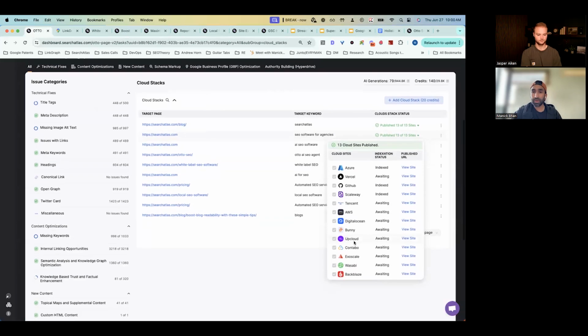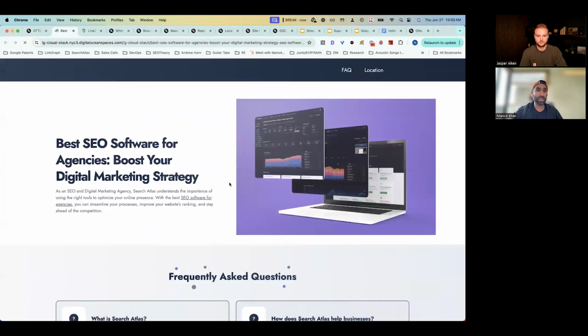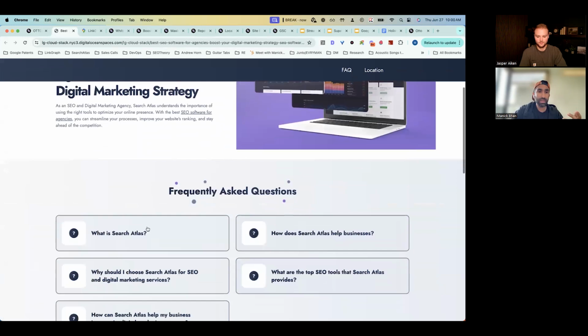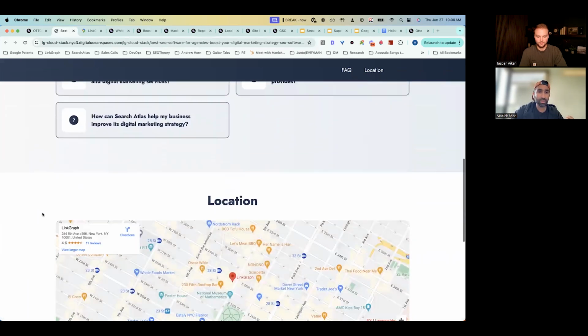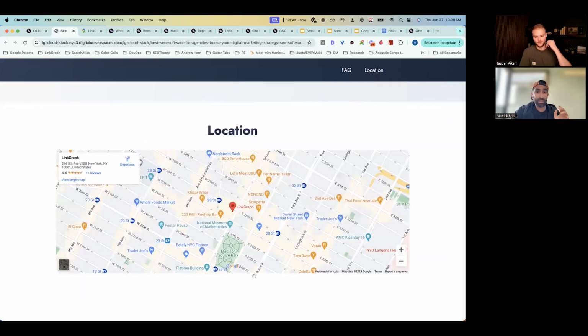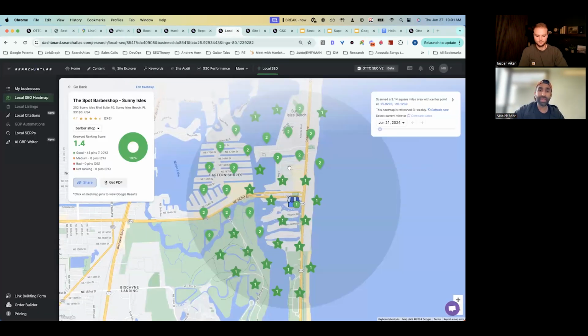These are getting backlinks from super high authority websites like Azure, like GitHub, like DigitalOcean. So these are domain rating 80 plus websites. And I'll show you what the content looks like that we publish. This is an example of a cloud stack that's been built. It includes FAQ. It also includes the Google Business profile in it. Now, this part is very important. When we build backlinks to the Google My Business profile, we're able to boost the rankings in the heat map.